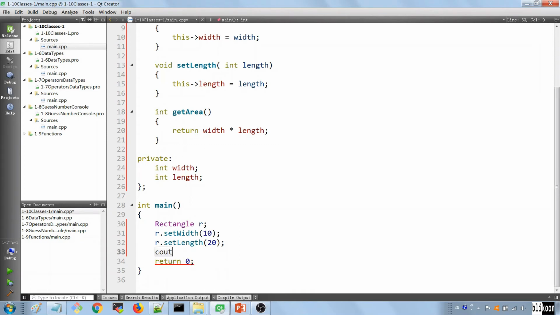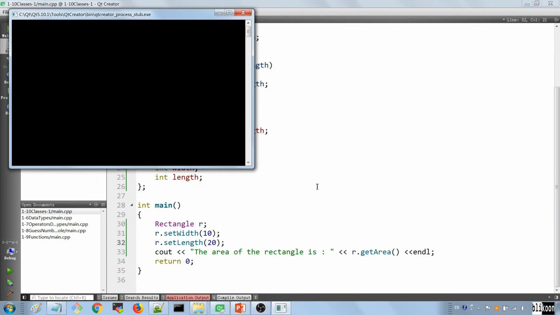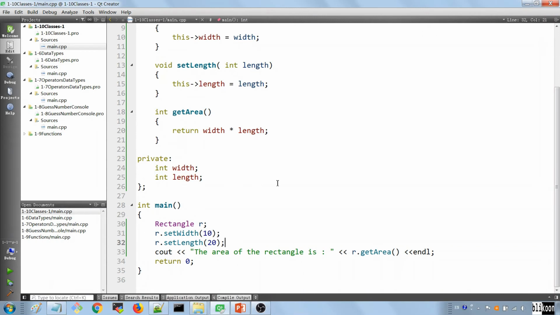So the way we do that, you already know how to output things. So the area of the rectangle is our get area. See how easy it is? So using our math, we know that the area is going to be 10 times 20, which is going to be 200, right? So run the application. It should give us 200 as the area. And here we are, 200 as the area. And our program is working here.